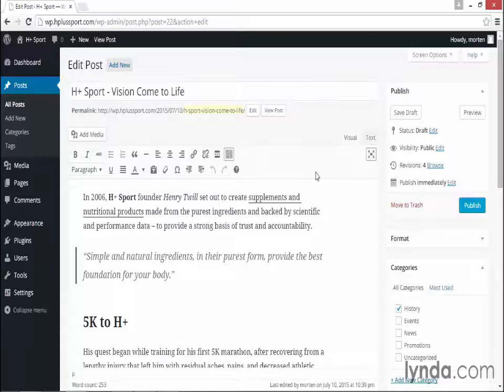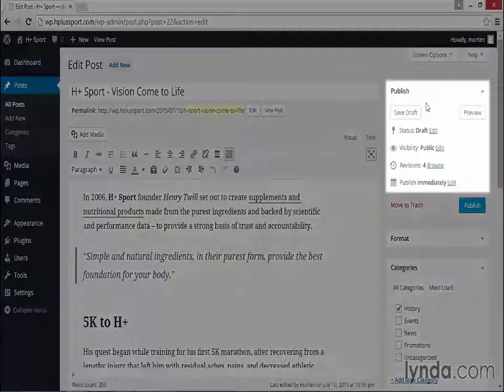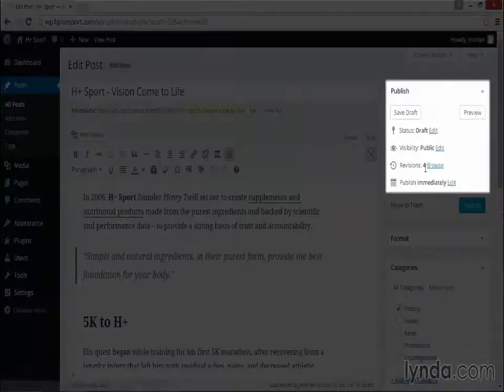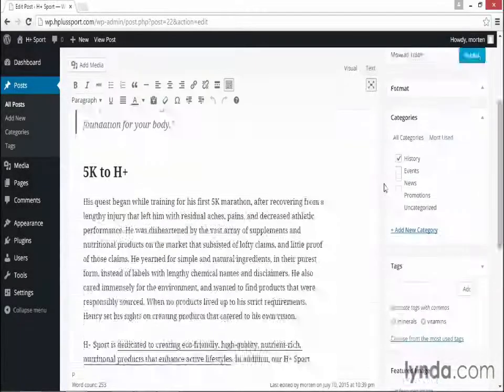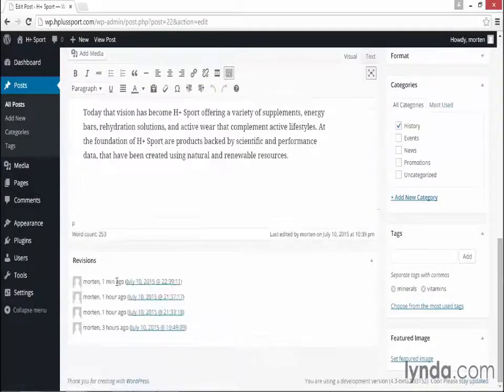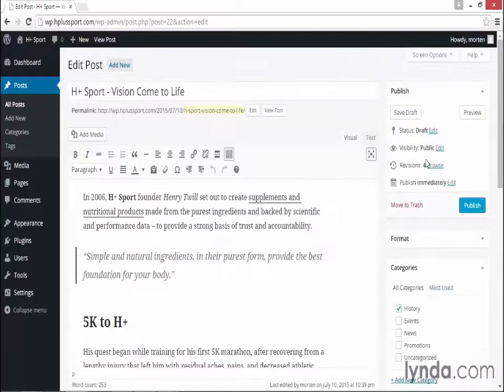The revisions tool can be accessed either from the Publish panel, where you can see it right here. I currently have 4 revisions. Or you can also scroll to the bottom of your screen, and you'll see there's a revisions panel down here at the bottom below the Contents panel that shows you all the different revisions and how long ago they were made. Either one of these will take you to the revisions panel.